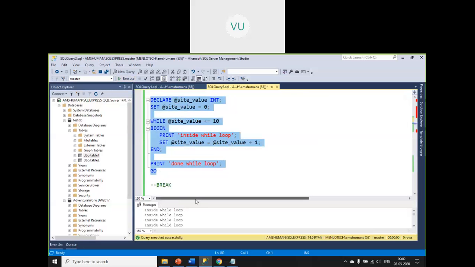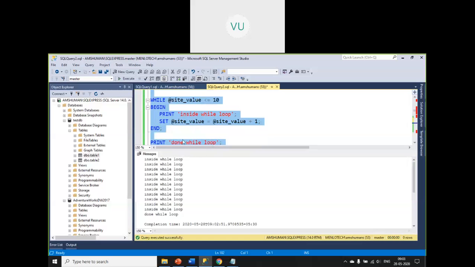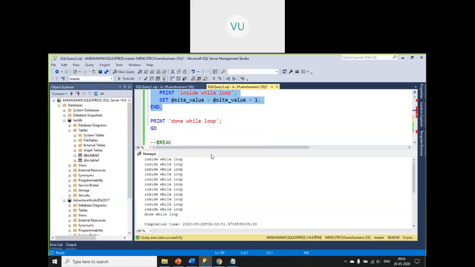So how many times will it execute? We started at 0, so will it print 10 times or 11 times? 11 times, right? 0 to 10. That is 11 times. And once the value is 11, it will not go inside, and it will print the statement which is outside this begin and end block. Okay. So done with the while loop.